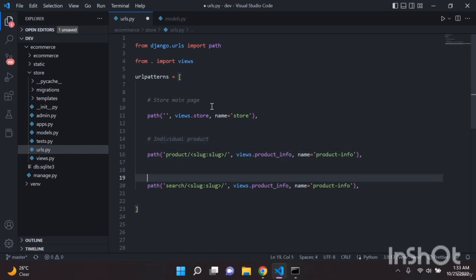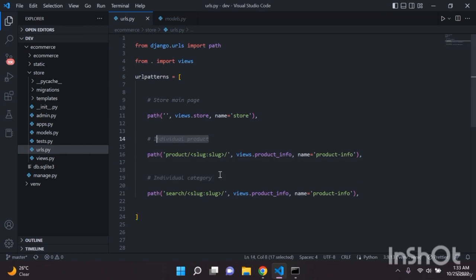And here I'm going to say individual category. So this is going to help us for our individual products and individual categories. Here I'm just changing the route to search, and then the slug, which I showed you earlier on, will fit in right there. We should also create a view. I'm going to call this view list_category, and the attribute here for name is going to be list_category, as follows. Okay, so there is our URL path done.